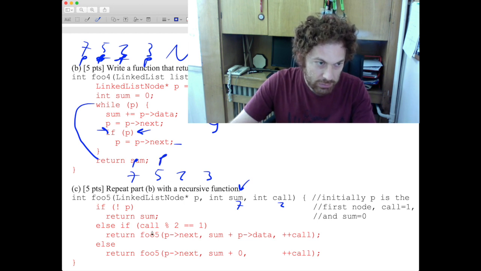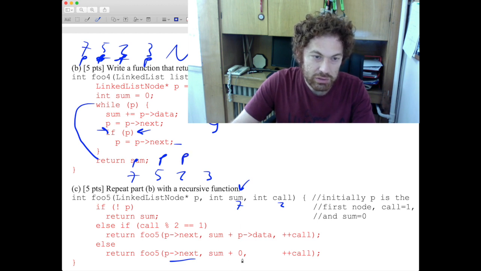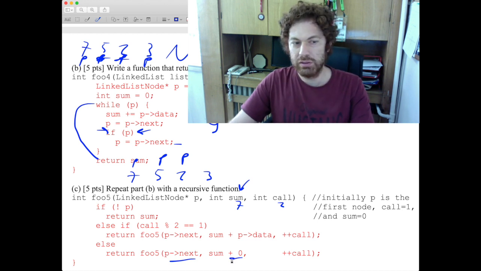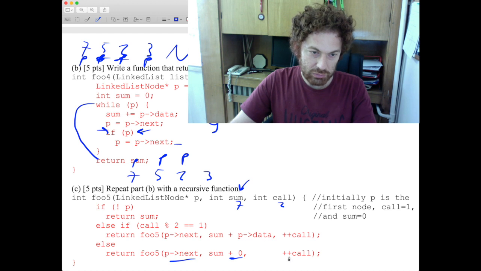In this iteration, since call is even, I will recall with P.next, so P advances to this guy. However, the sum doesn't get updated. I will just return the original sum, or sum plus 0, same thing. So 7, and call is now 3.